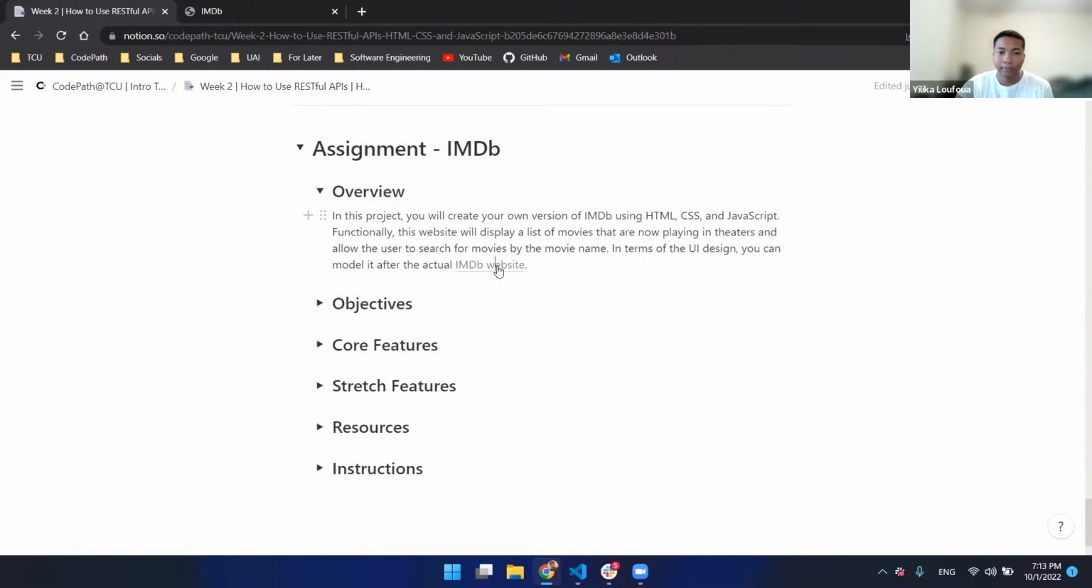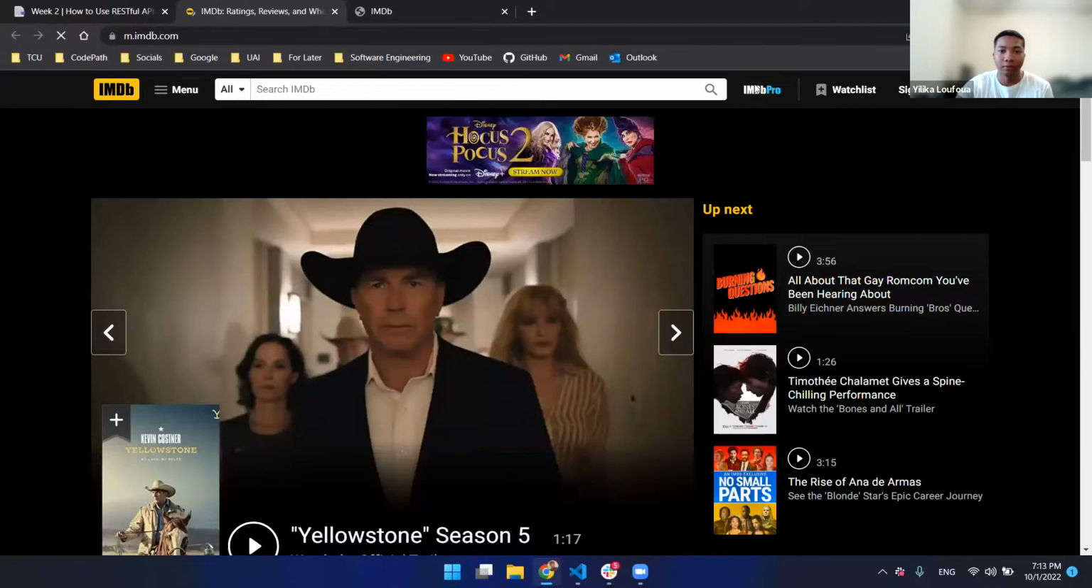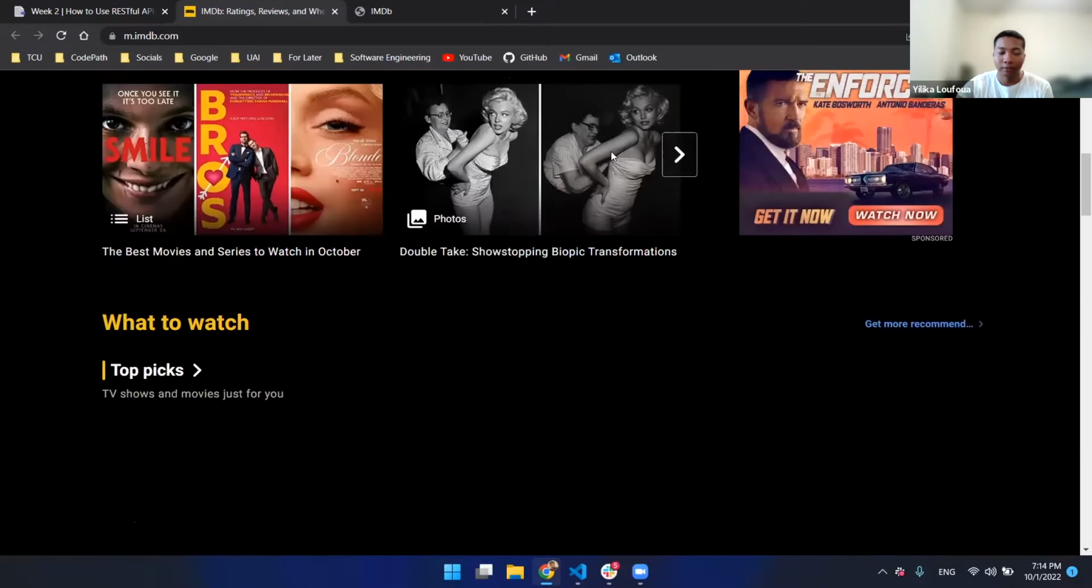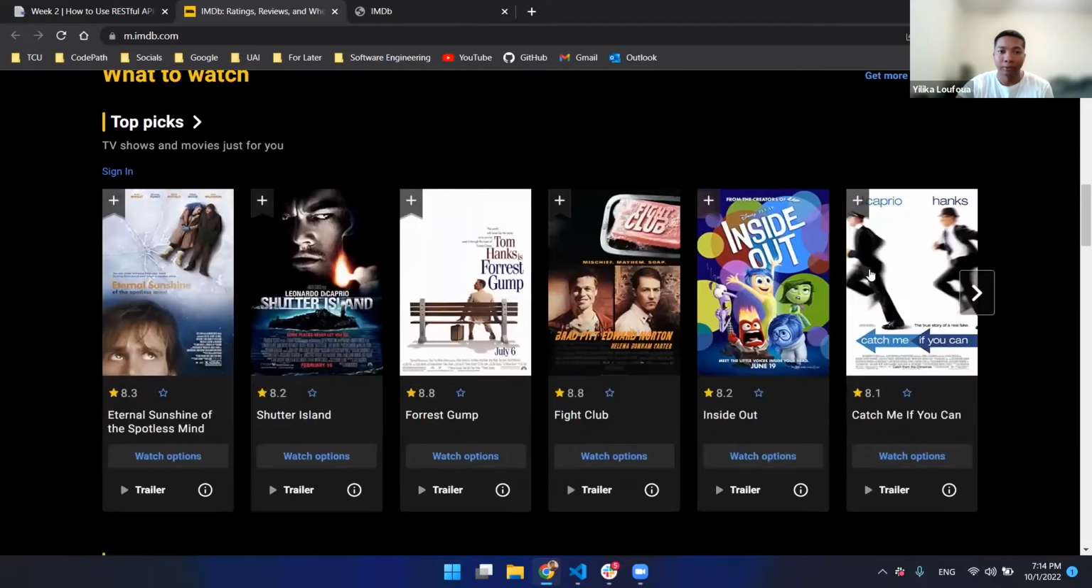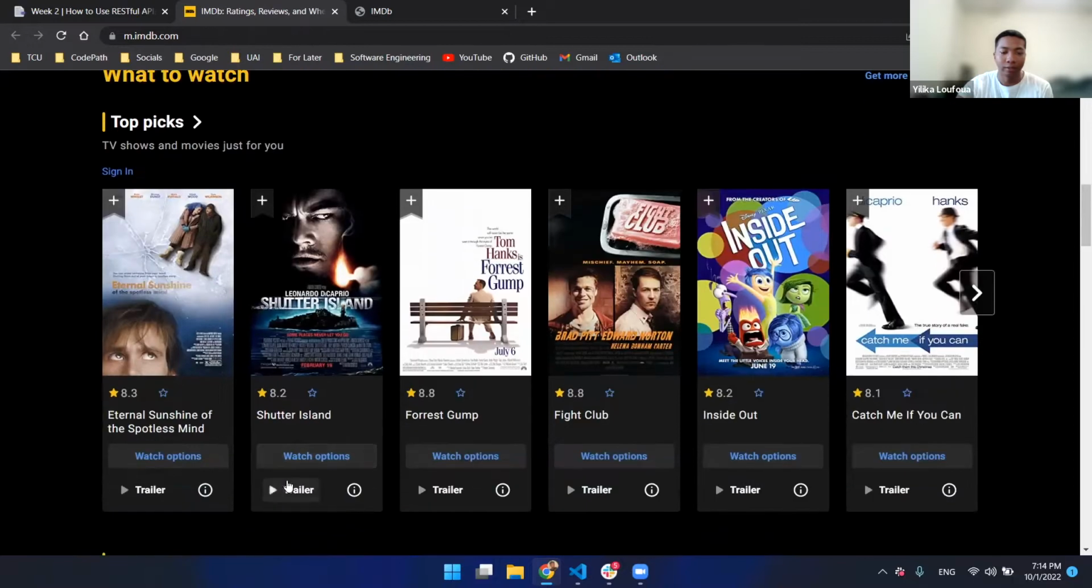In terms of the UI design, we will model after the actual IMDb website, which is a very simple search bar, and then we will skip all of this fancy stuff, but just basically build a grid that we are able to see, and also without some of these complicated things such as saving a movie or finding watch options. Only the movie poster, rating, and title. Very simple.